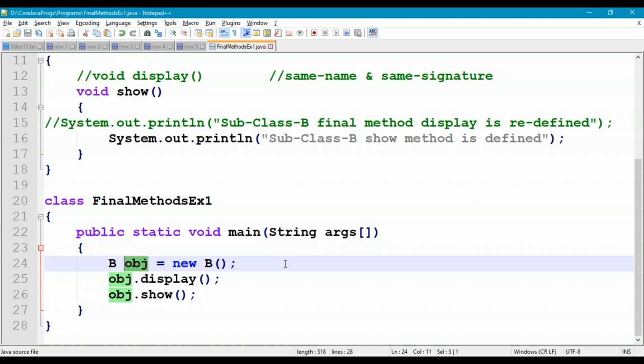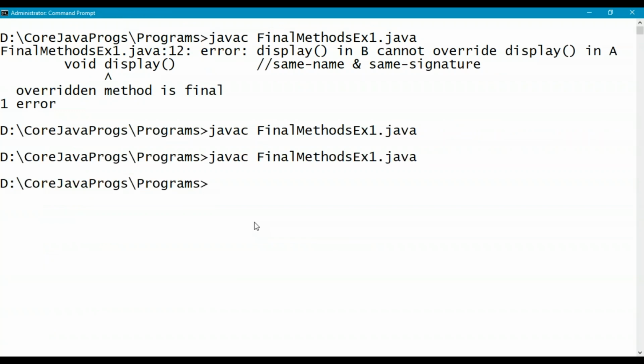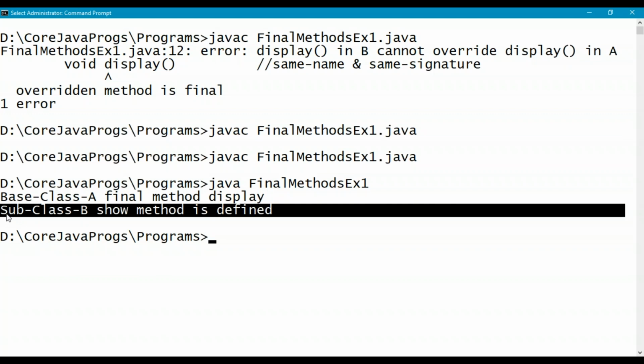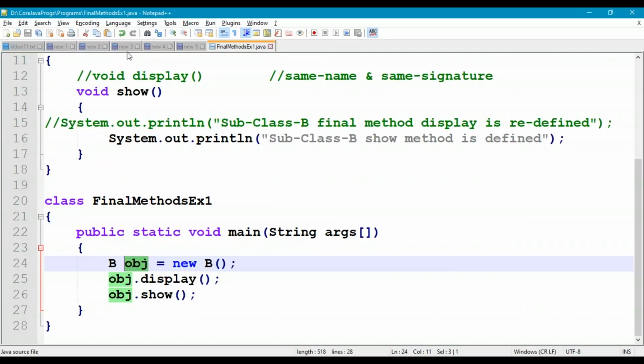Now simply save this. Come to the command prompt and recompile the program. Whenever we make changes, we have to recompile. No error, and run the main class: java FinalMethodsExample1. We got the base class final method display, and we also got subclass B show method is defined. Show method is a new method here.